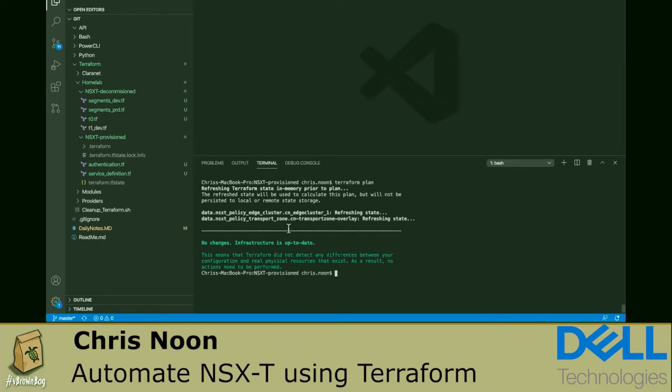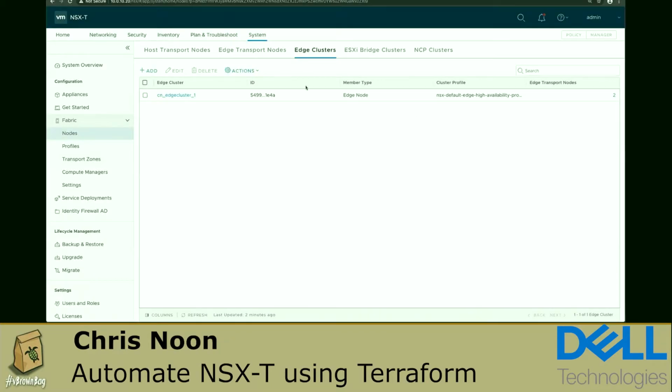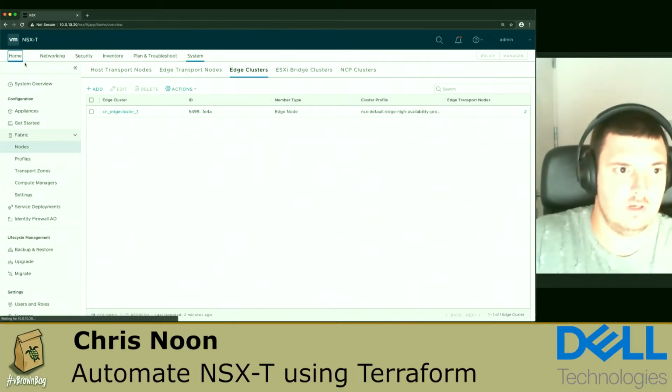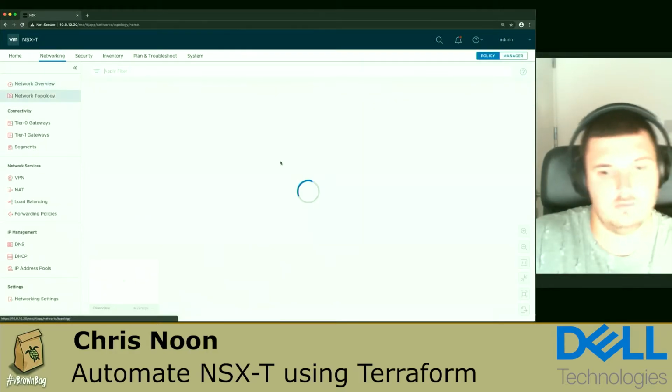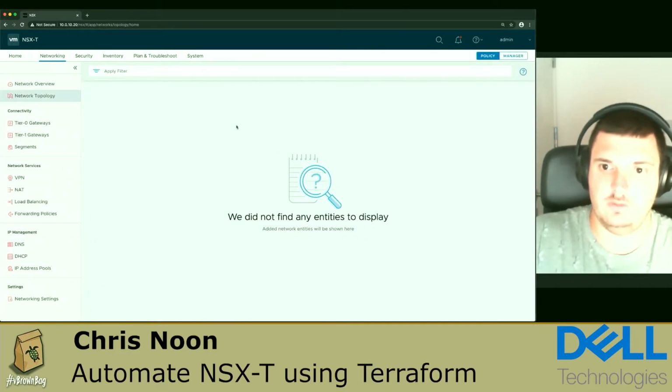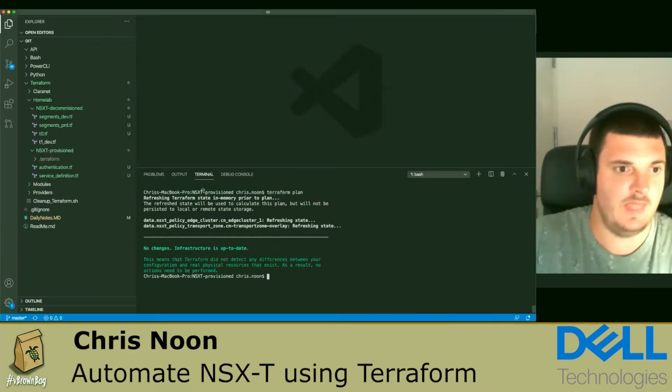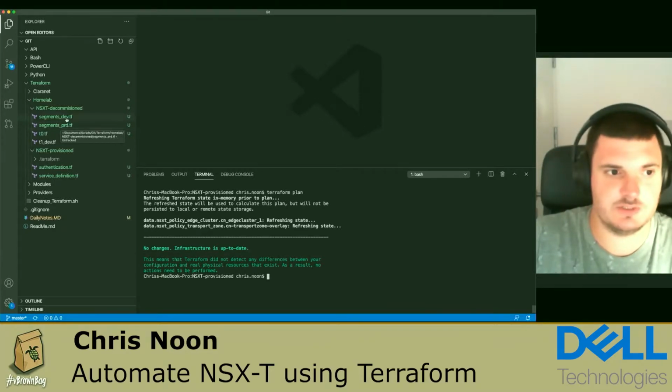So at the moment, it's nothing. So let's switch back to our NSX-T manager and we'll click on networking and our topology overview. I just want to show you in the topology overview, we have nothing. There's no networking elements there. Okay. So now what we want to do is create our segments, as we said first.